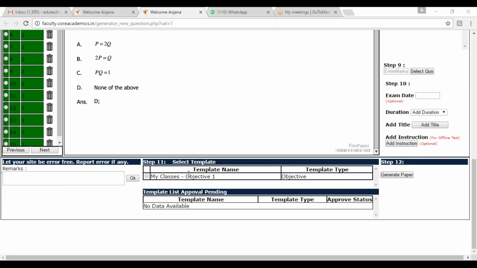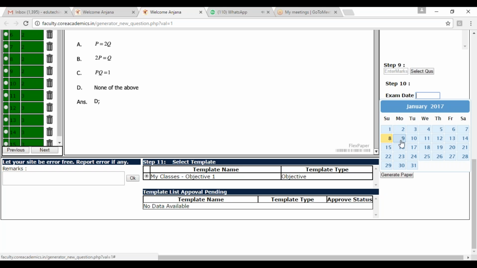Now, I have to choose in which template I should make this paper. If you have different formats for the test papers, like if you want to give the midterm test in a certain format, monthly test and weekly test in different formats, such templates can be easily created and stored over here. So I have just made one only. I'm choosing that. And then I need to add the exam date. If I add it, that will get printed in the question paper, or else that will come blank. I'll put 8th as the date.